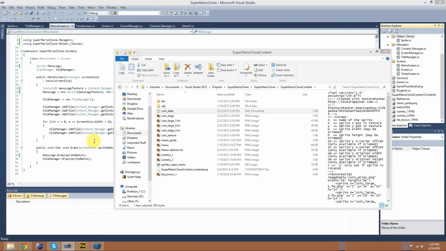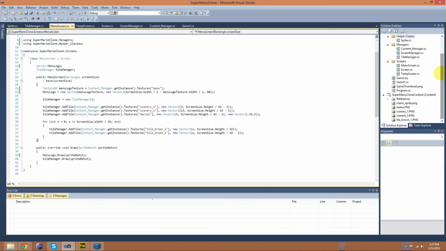Okay, so now what we need to do is... XNA, the way it is right now, doesn't really have a way of loading the texture atlas. Not like Cocos Studio does. Cocos Studio does it really well.